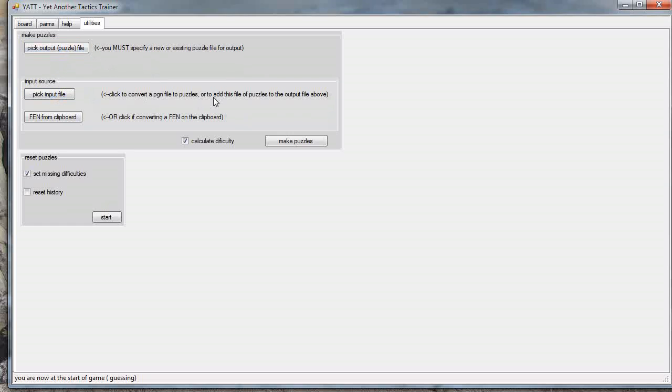Whenever Yatt adds a puzzle to a file, it makes sure that it's not a duplicate. So your resulting output file will never have any duplicate puzzles. That's very convenient because oftentimes when you download puzzles from the internet, you have no idea whether they're already in your training set or not, and this will make sure that you're not getting puzzles that you've already put in the training set.